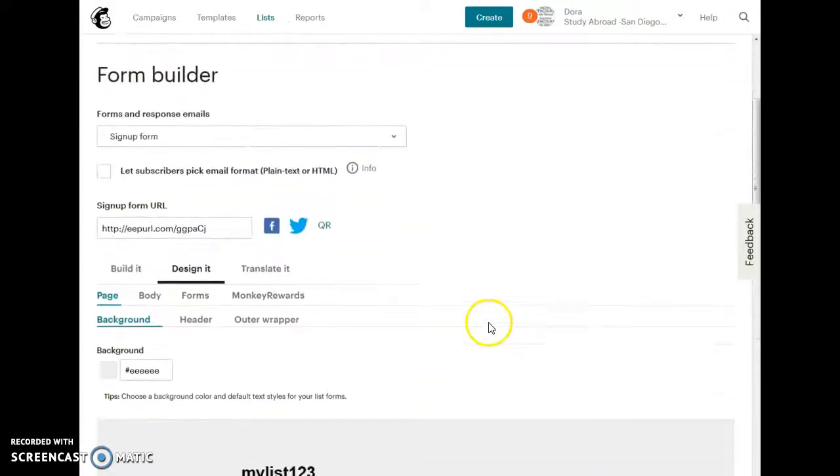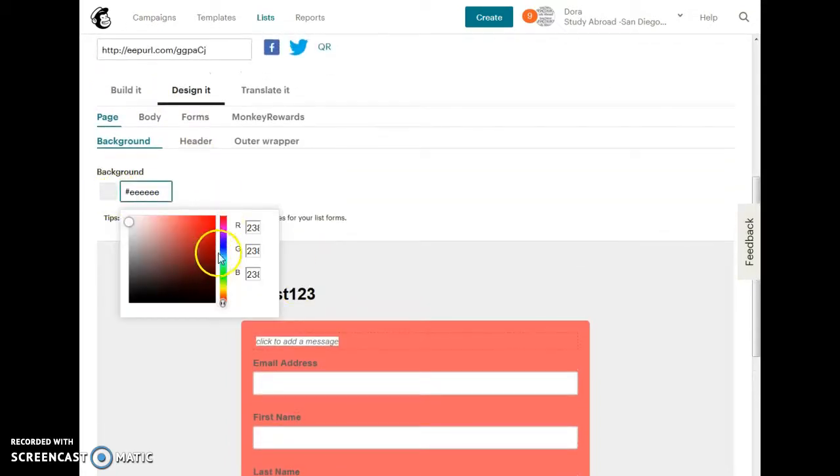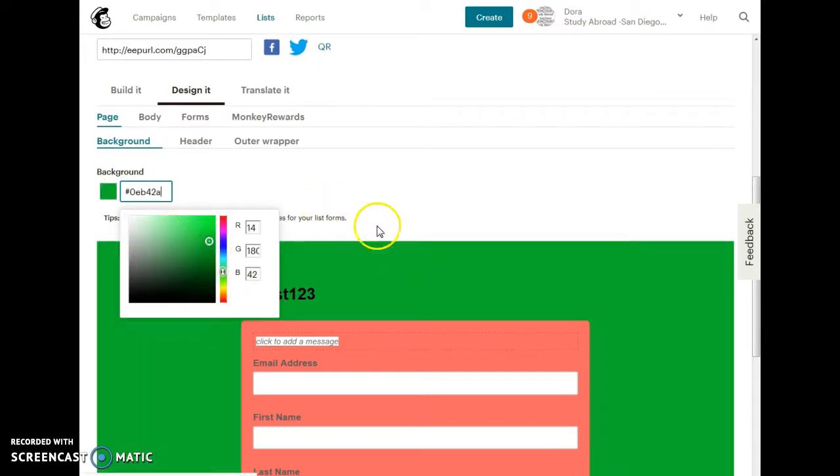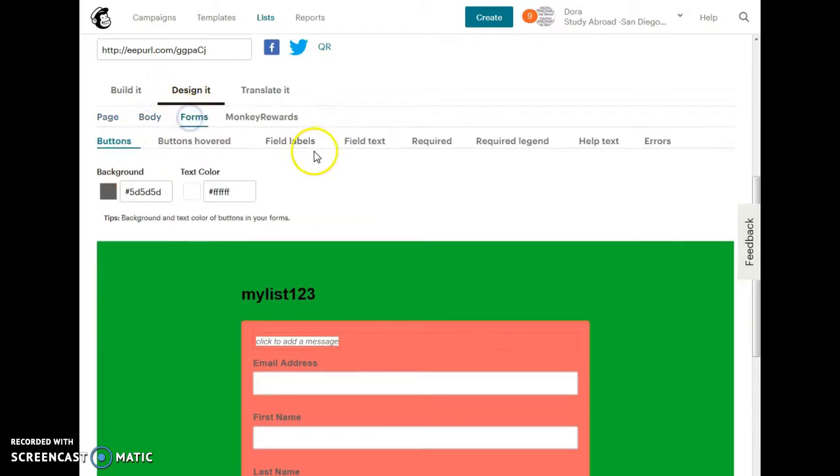Alright, problem was fixed, and let's go back to the background. You can just select basically any color, so just kind of play around with it, click all the buttons so you see what they do.